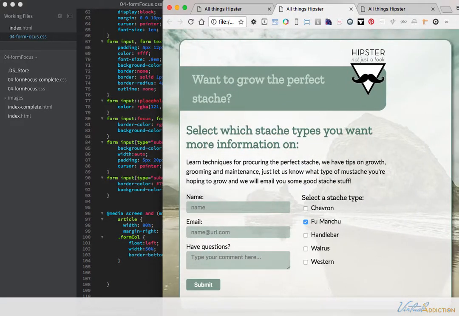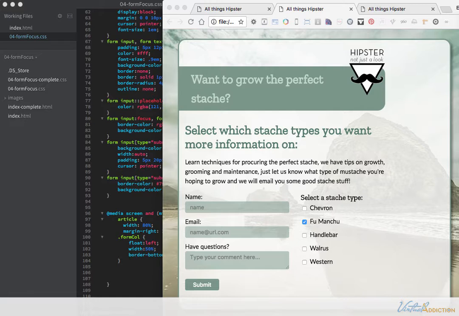So what we covered here was now you know how to customize the form focus properties. Being able to style the focus states of your form elements to better match the colors of your web design is going to give your websites more polish.